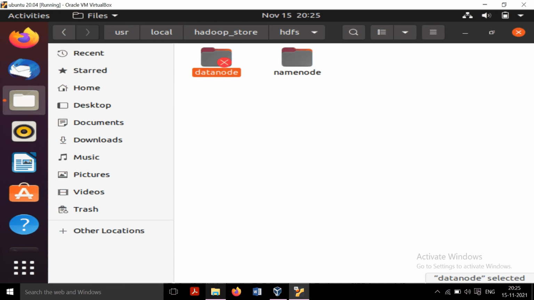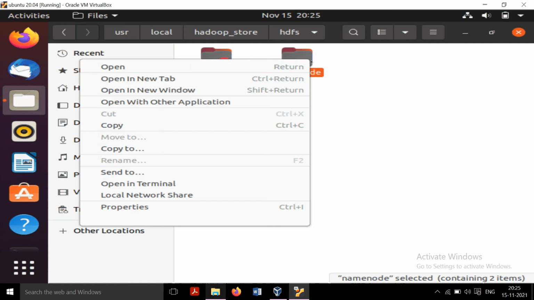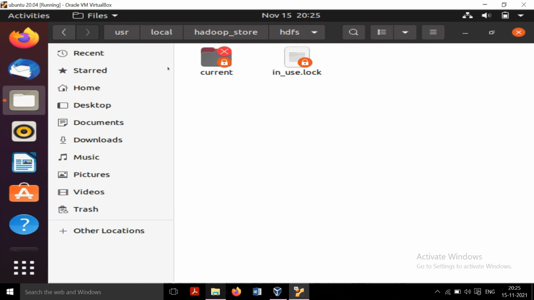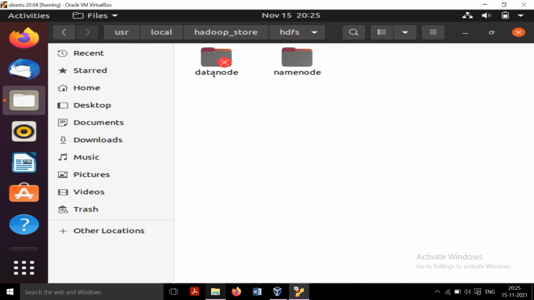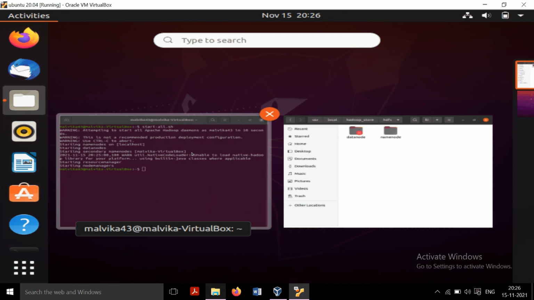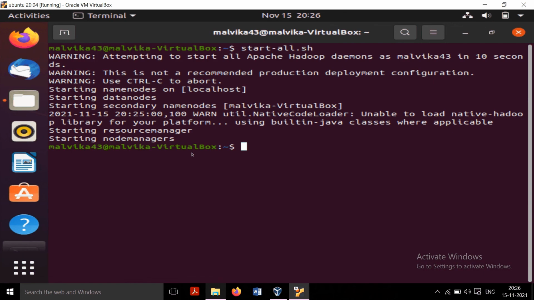If you can see, it isn't opening. It requires authentication, and when I go to name node, there is also a cross. So it's quite difficult for us to delete these two folders. For that, we'll just give permissions. Now, how to give the permissions? We'll write sudo chmod, then minus R.